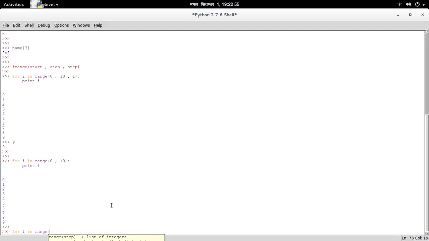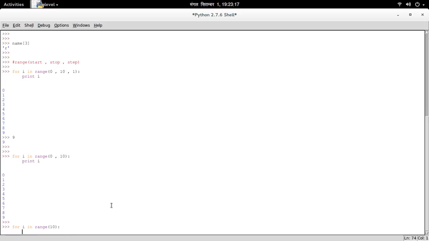If the starting value is 0, we need not mention the starting value too. So if we keep only the ending value, what the range function does is, it always starts from 0, looks at the stopping condition, and goes up to the stopping condition minus 1.